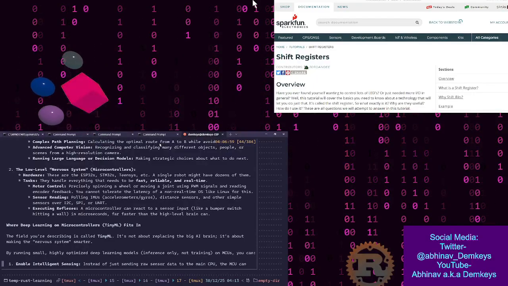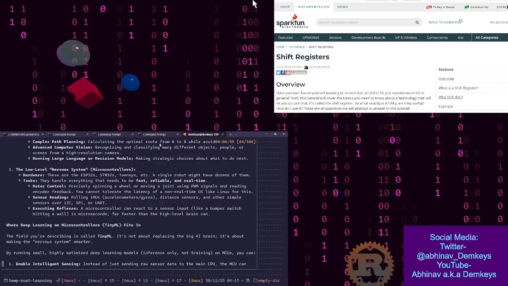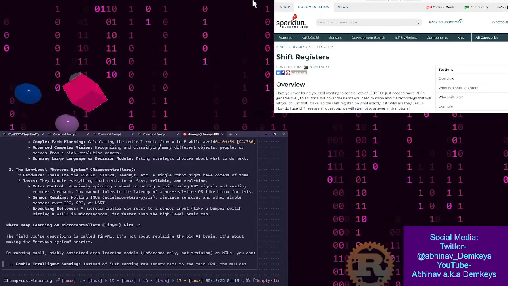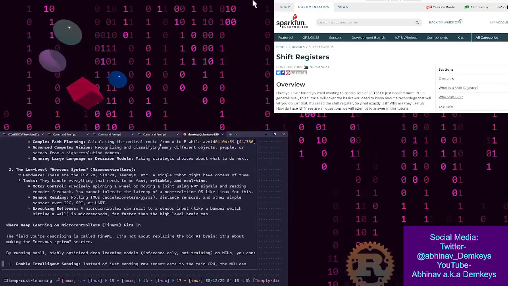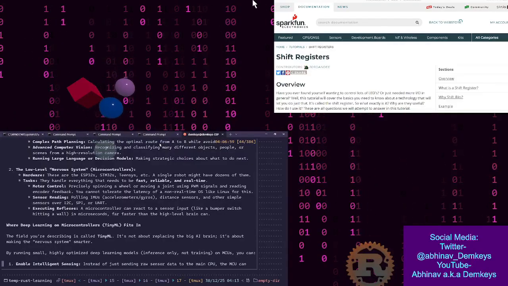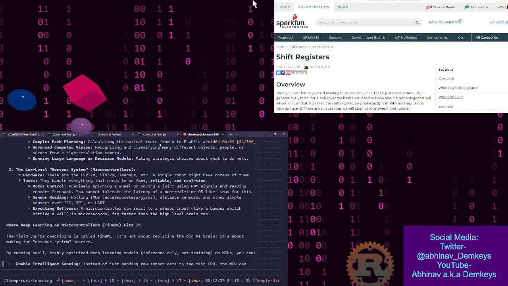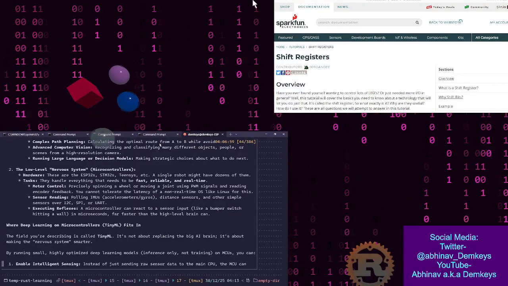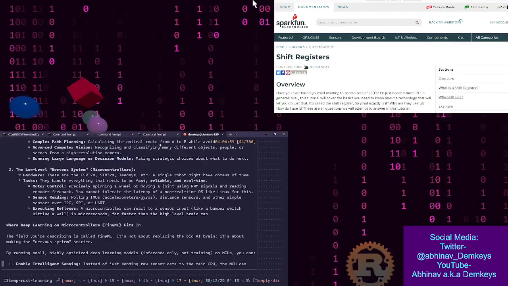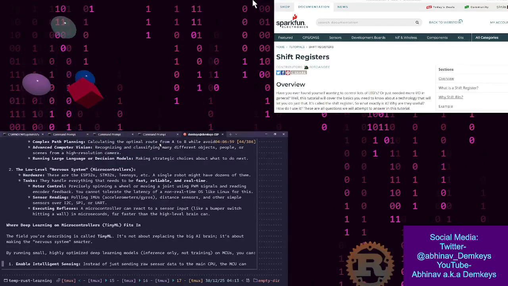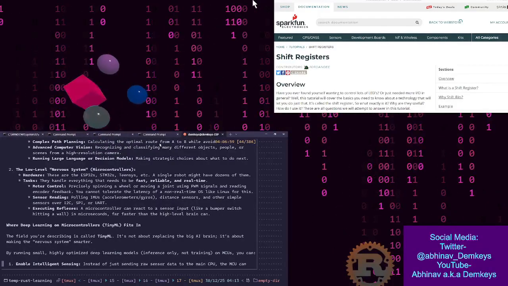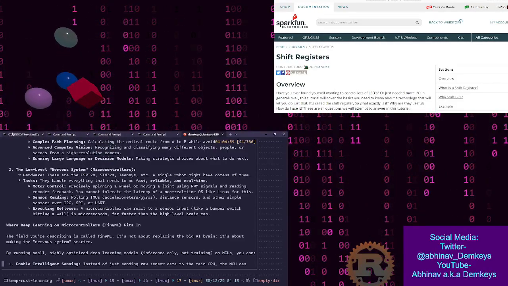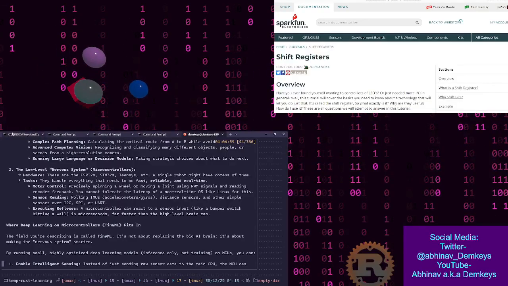Okay. Then sensor readings, polling IMUs like accelerometers, gyros, distance sensors, and other sensors over I2C, SPI, and/or UART. Then executing reflexes. A microcontroller can react to a sensor input like a bumper switch hitting a wall. What's a bumper switch? Hold on, let me look this up.